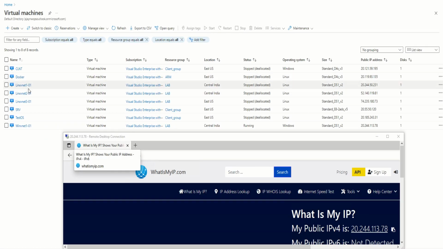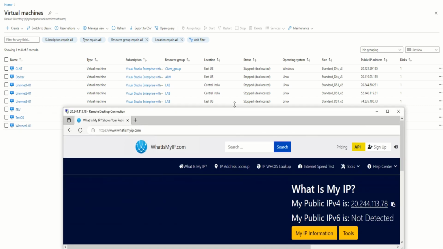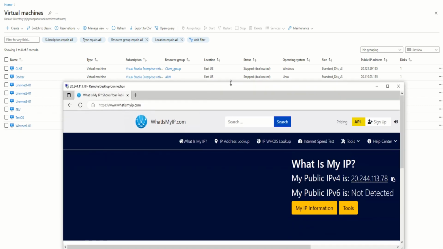I'm logged into my Azure portal, and the testing I wanted to perform on VNet 1 is this: the IP address assigned to this is 20.244.113.78. When I RDP to the system, open the browser, and type whatismyip.com, it is reflecting the same IP address being detected by this website.